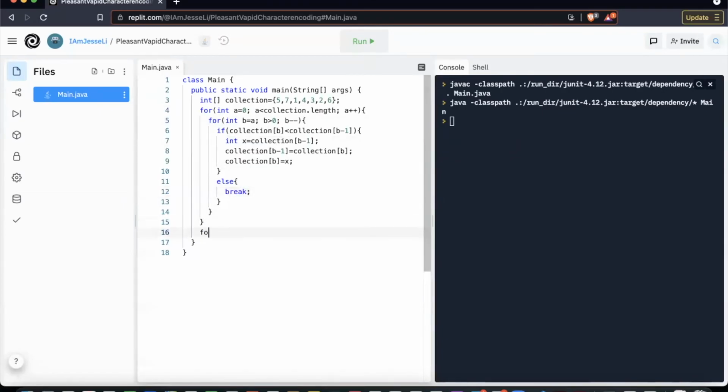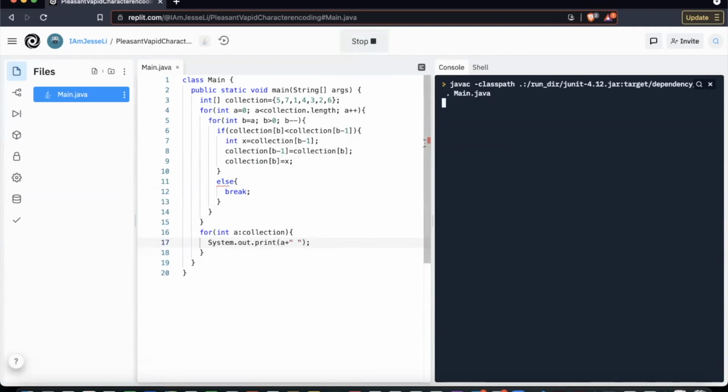All right, and then after this code runs, let's just print out each element of collection to make sure that we sorted it properly. All right, so it sorted it correctly.